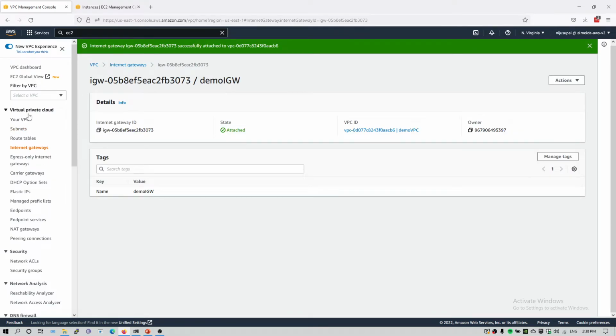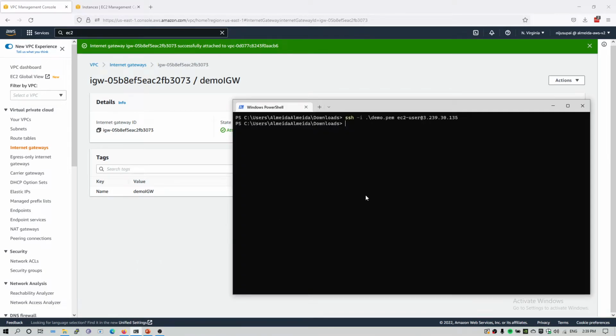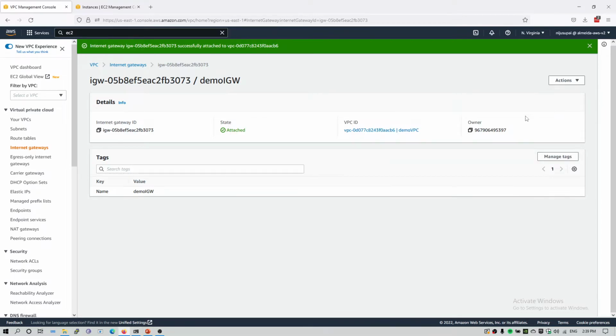And let's try one more time connecting to our instance. Still we have a timeout. So there is something that we missed. Even though we have an internet gateway, we have to update the routing table of our subnet so that traffic can be routed through the internet gateway.